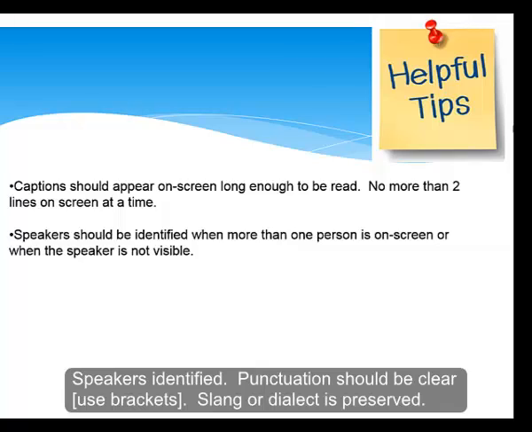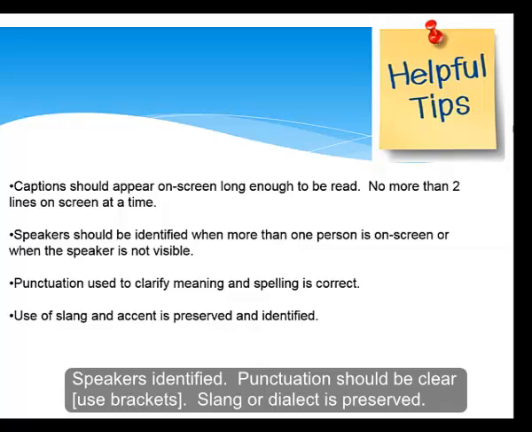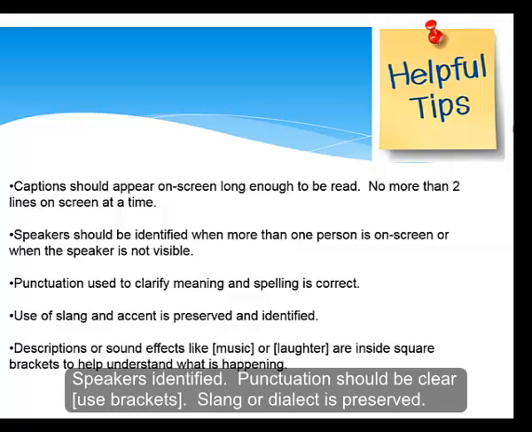Punctuation is used to clarify meaning and spelling is correct. Sound effects are written when they add to understanding. Use of slang and accent is preserved and identified. Descriptions or sound effects like music or laughter are placed inside square brackets to help understand what is happening.